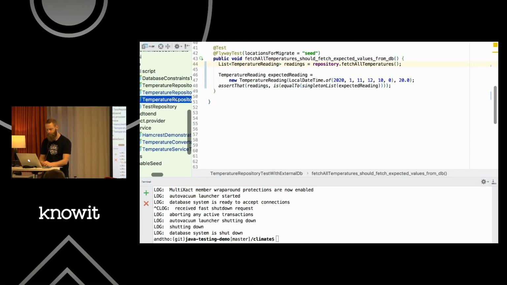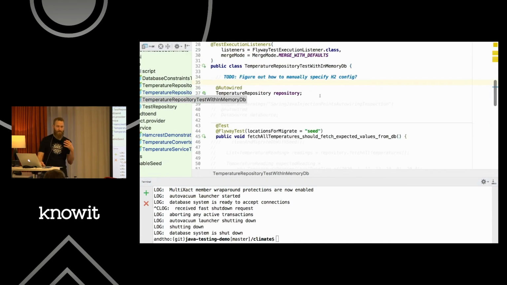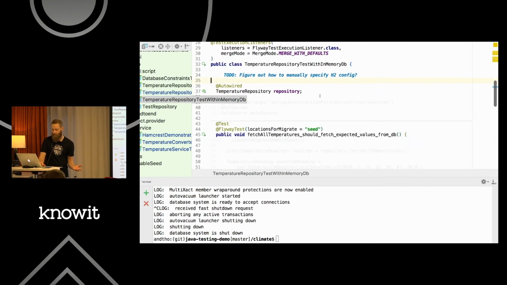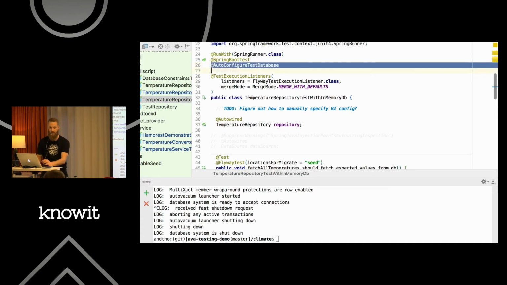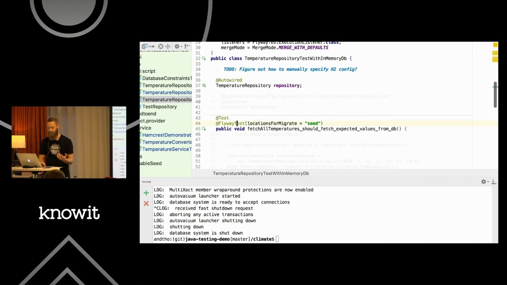So another alternative is an in-memory embedded database. An example of that is the H2 database. So again, since this is Spring, there is magic, these annotations which just instantiate an H2 in-memory database, which is not an external database. It's a database that runs in Java. But, again, since you have this annotation Flyway test, it does the same thing.